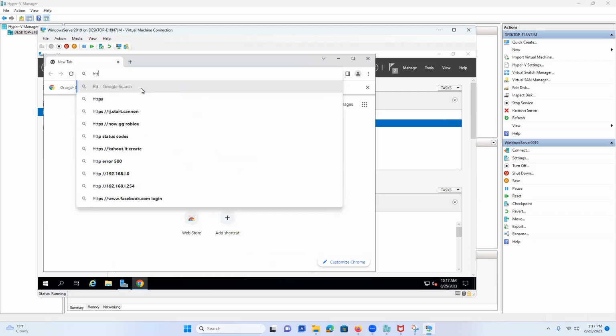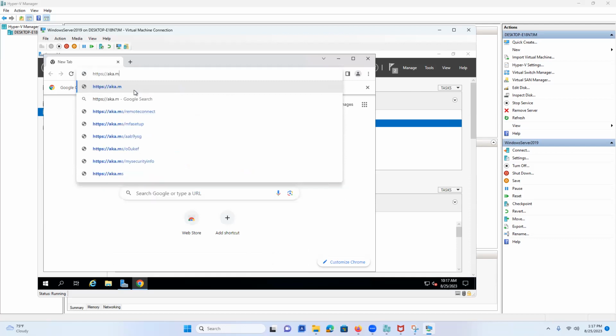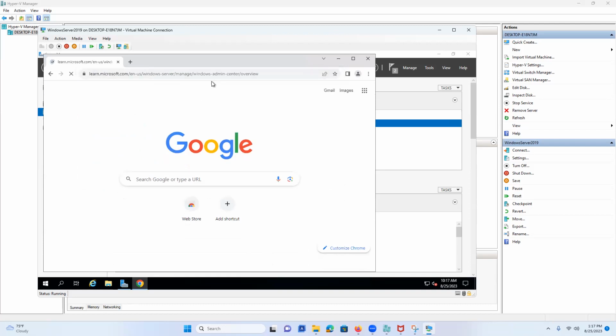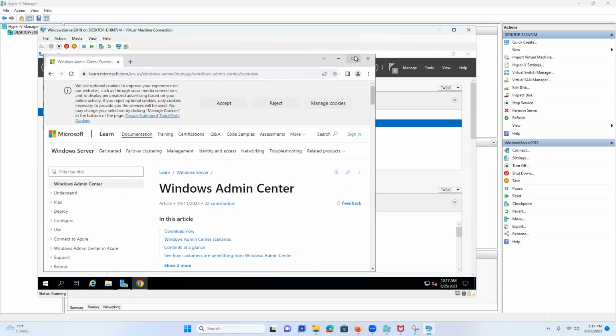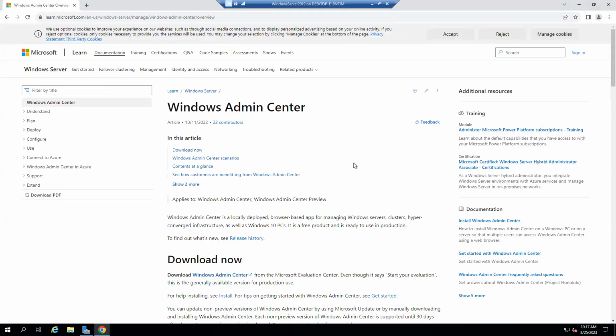This is called HTTPS aka .ms Windows Admin Center. All right, so I'm going to click enter. Just going to make it a little bit bigger. I'm actually going to make this very big. All right, so you can see over here, this is my Windows Admin Center.